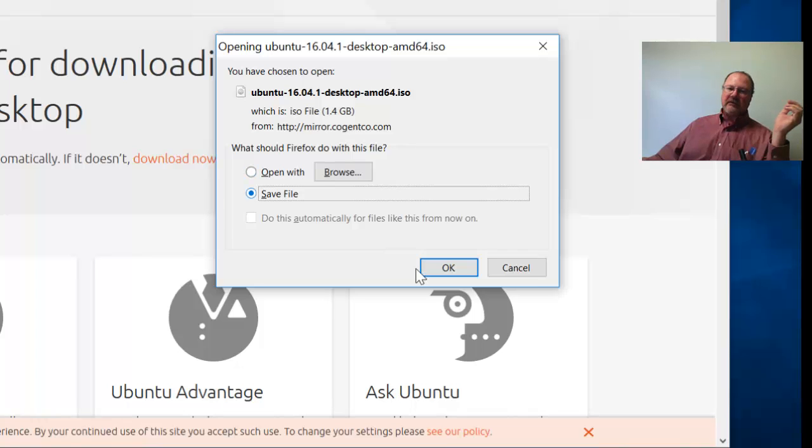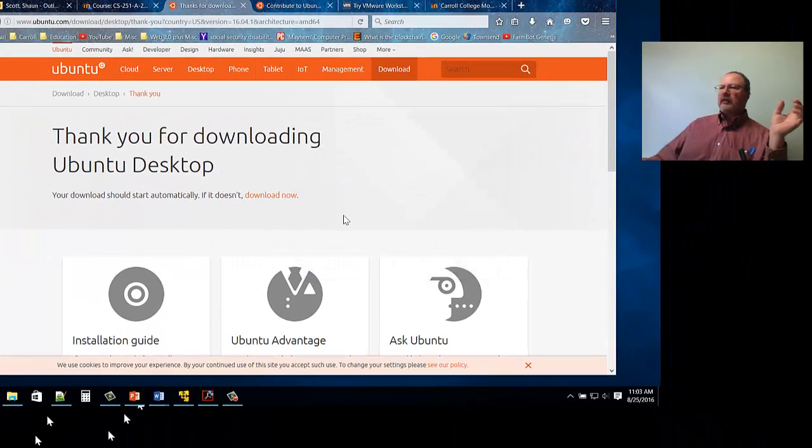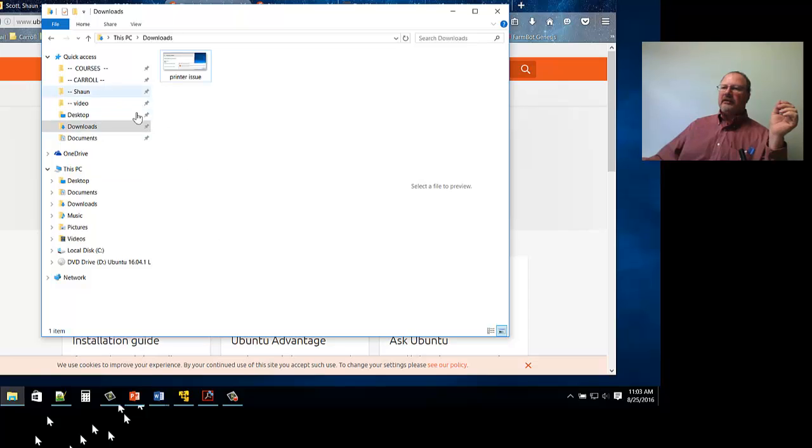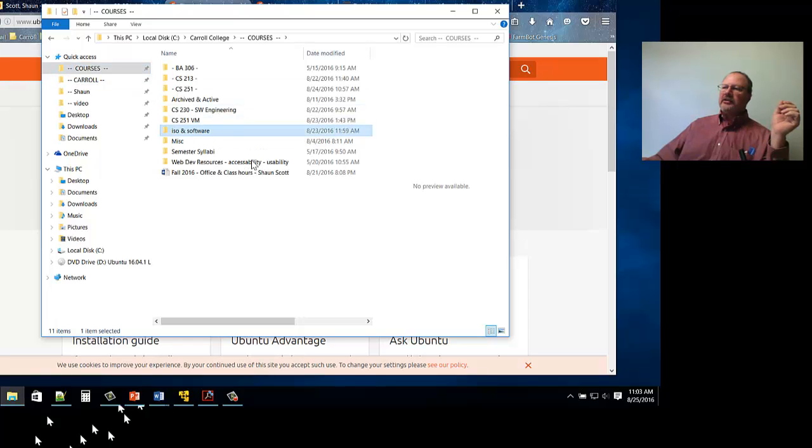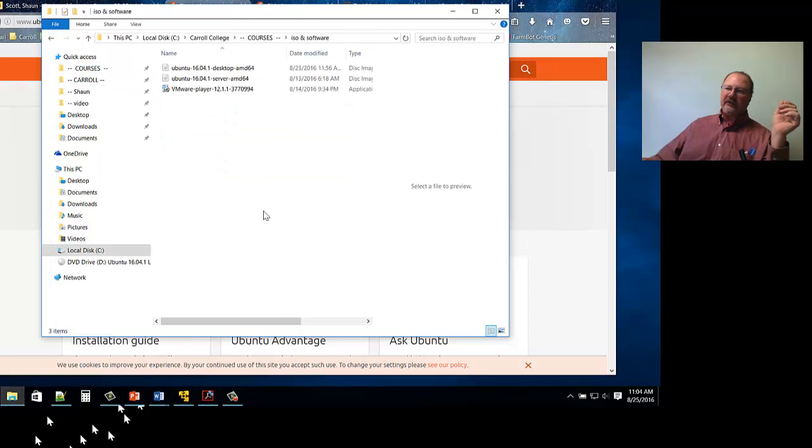But I went ahead and just saved the file. It's an ISO, it's about 1.5 gig, as I recall. So it'll take a while to download. Not bad, it's a pretty fast network. We're okay. So let me go ahead and go back to the file window. Again, that'll download to downloads. I just went ahead and put those ISOs out in a directory called ISO and software. So I have my Ubuntu desktop, and I have my VMware player.